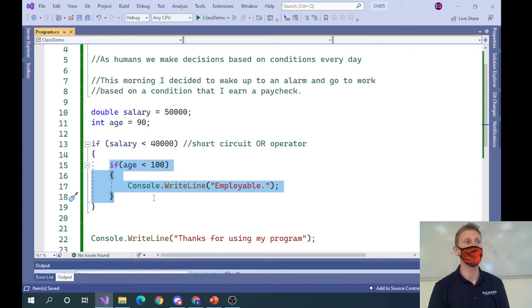Wait a minute. So you're telling me you could put if statements inside of if statements? Yes, you could put if statements inside of other if statements. And just like the name sounds, it's nested. It's one thing inside of another.